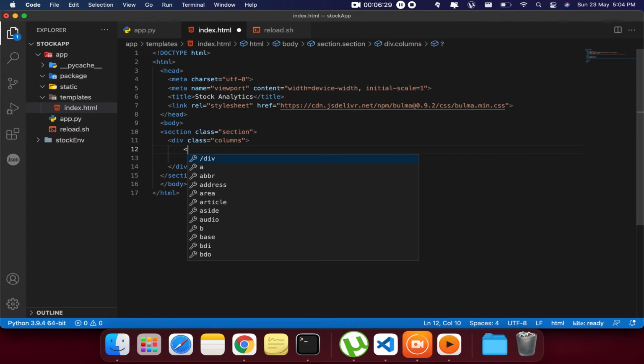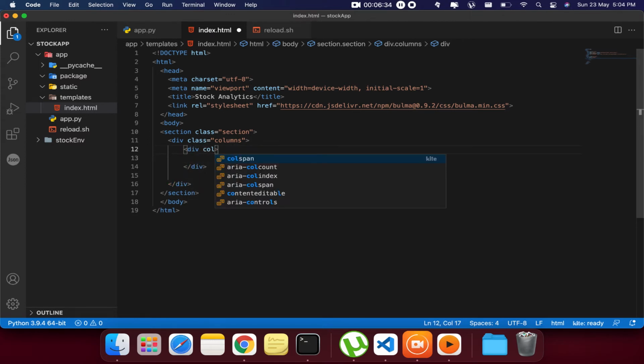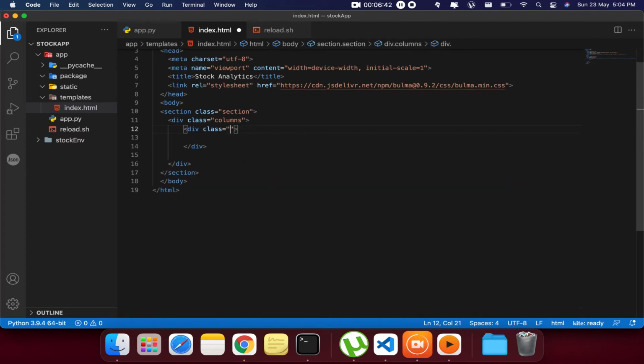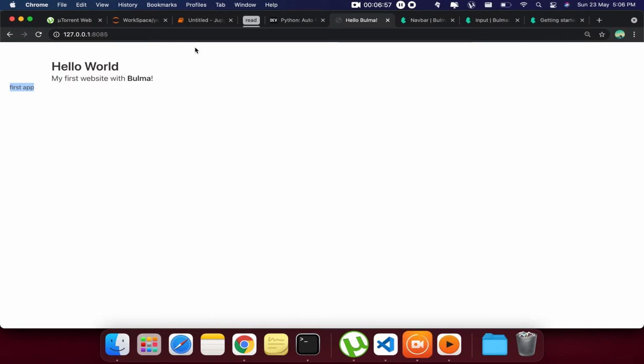So yeah, inside that div columns, I will give div class equal to column. I will need two columns for this. Okay, so in the first column what we will do is, we'll have something like this, right? We have two sections here, if you think of it. One will be our navbar or a sidebar, and the other is where our main application will run.